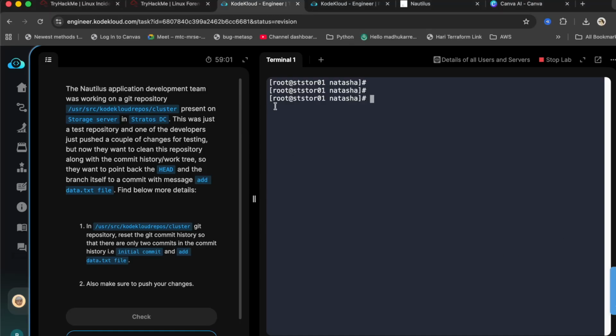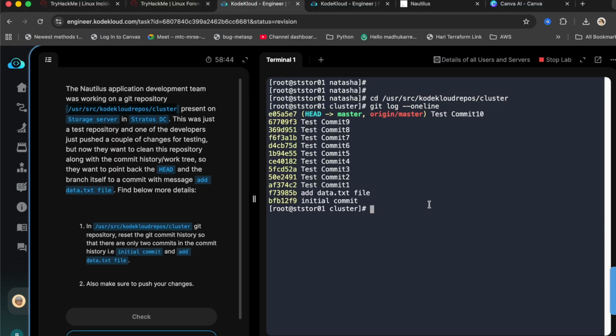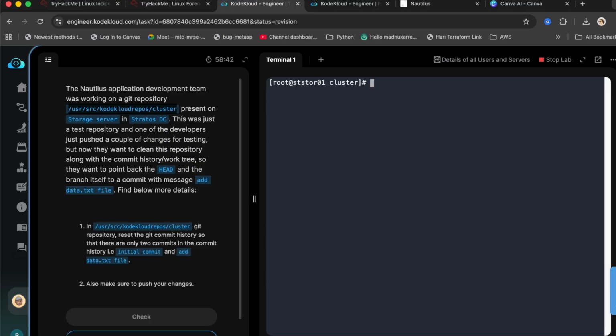For this task, let's connect to the storage server and then jump to this directory. If you run the command git log --oneline, you can see these many commits. If you do ls -l, you can see cluster.txt and info.txt. You can see a couple of files for now.